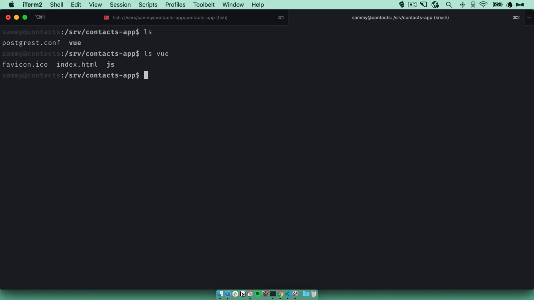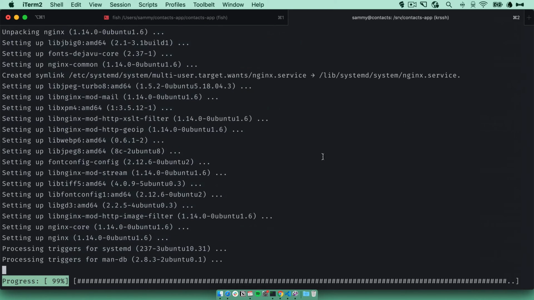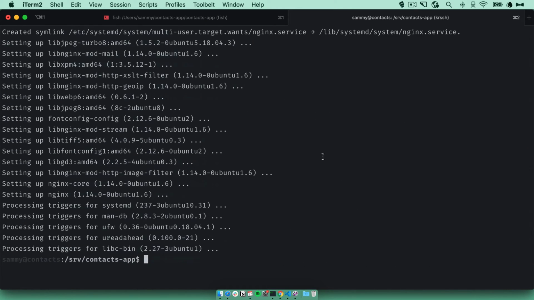Great. Now we need to install a web server to serve these files. For this, we'll use Nginx, so we'll install Nginx using apt. And I'll configure my domain name. So I'll create a virtual host in sites-available. We'll call it contacts.charg.fyi.